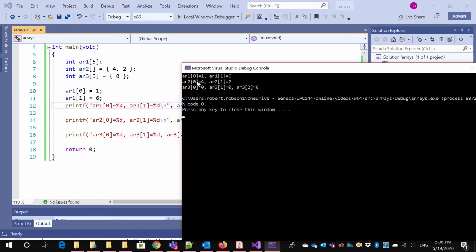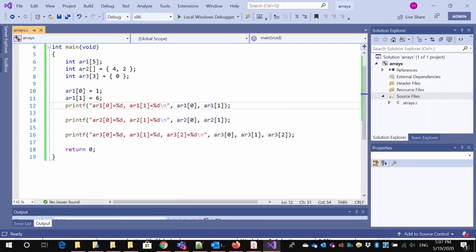Now AR2 sub 0 is 4 and AR2 sub 1 is 2, and that was initialized on line 7 of the program. And now down here we print out AR3, which we initialized to be all zeros on line 8 of the program, and it prints out 0, 0, 0. So everything works exactly the way we expect it to.